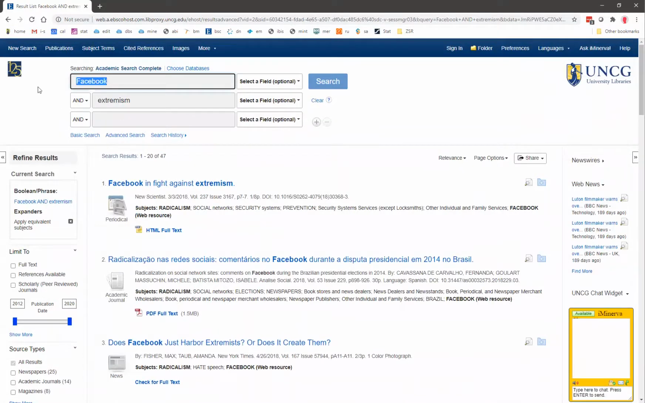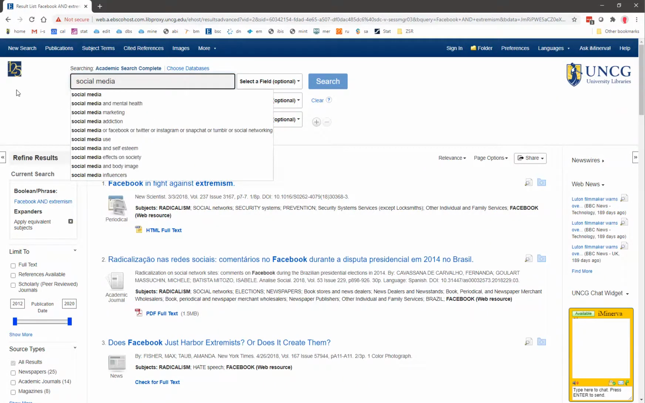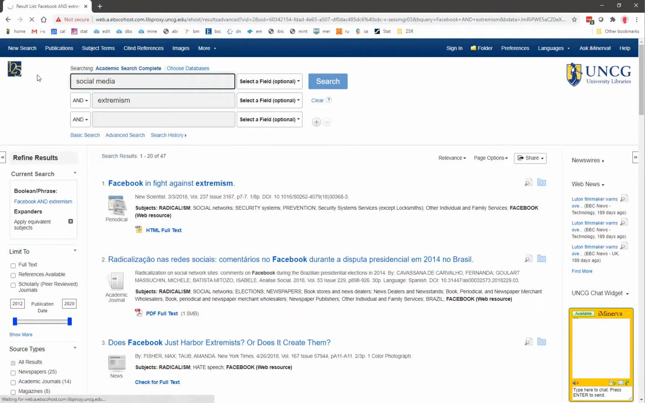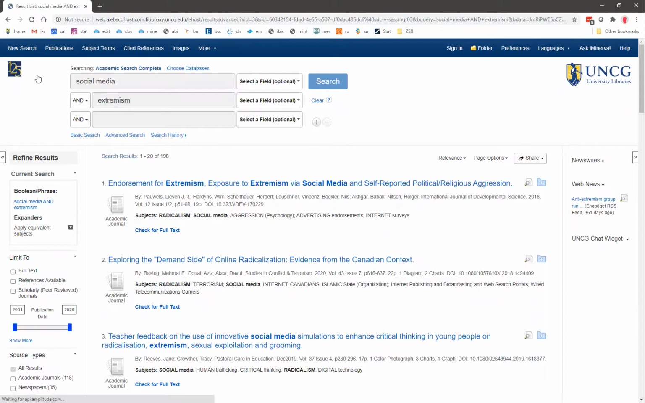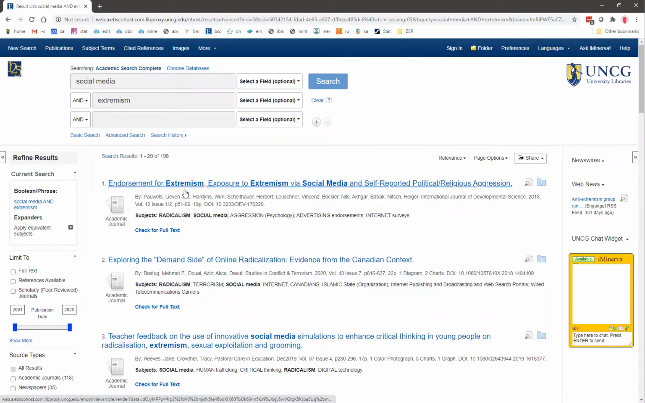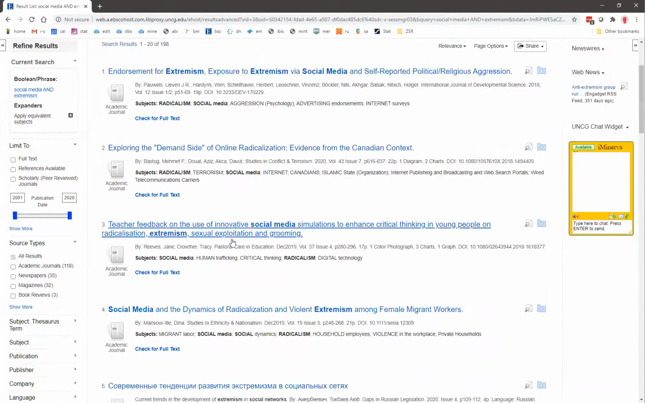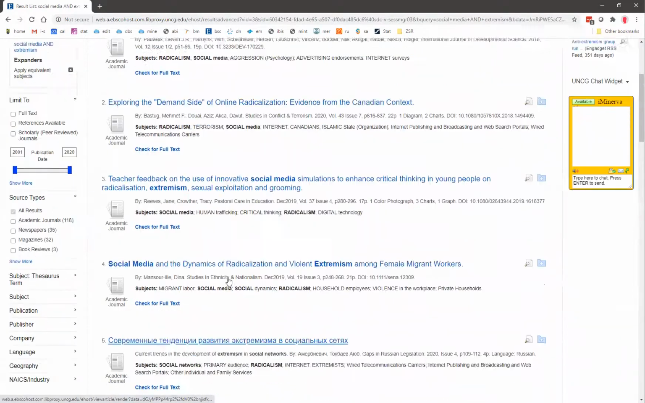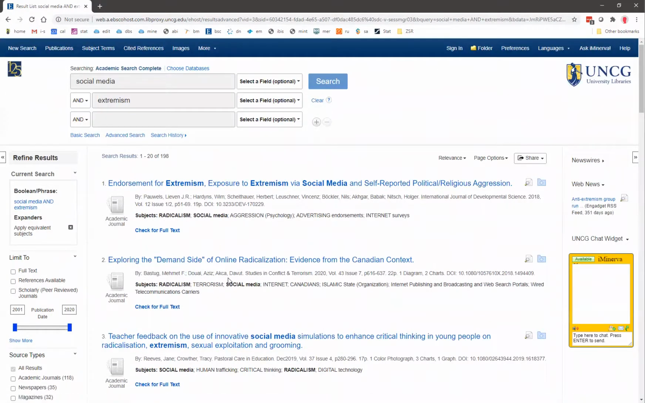I mentioned getting a little broader. Let me try that, social media and extremism. And we'll get now 198 hits. And still seeing in these first few titles here, again, ranked by relevance, that it looks like it's pretty good. So I certainly could look for Facebook specifically, but also look for the broader picture of social media extremism.